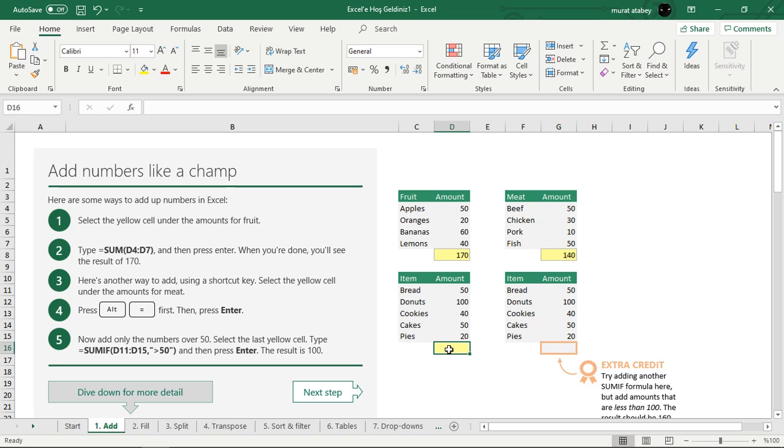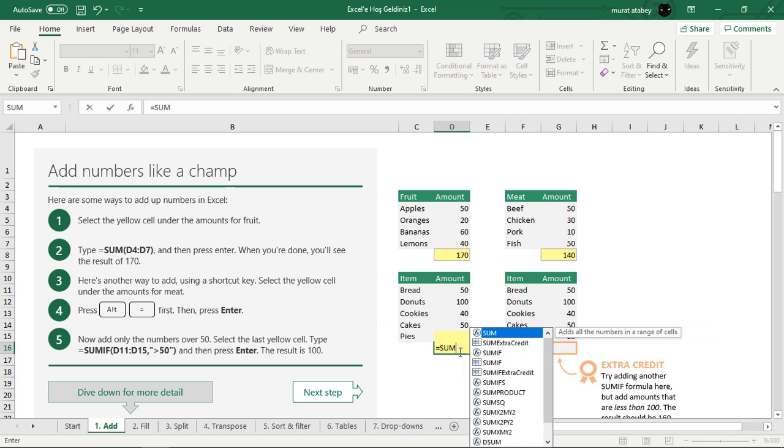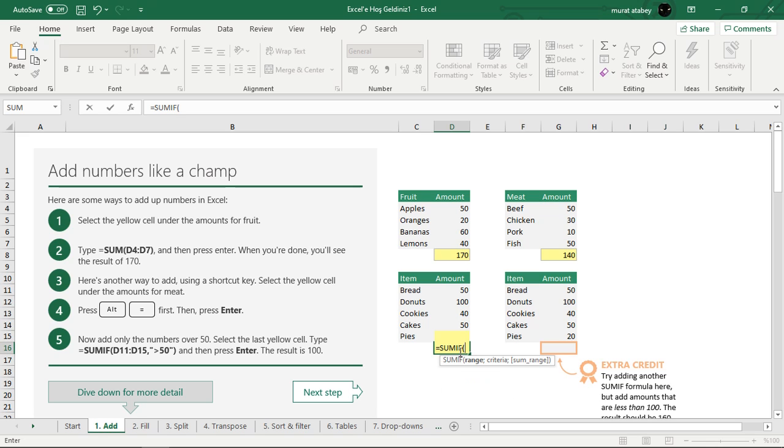And you can selectively sum the numbers with the SUMIF function. Write SUMIF parentheses, and you can write the range D11 column D15 and semicolon, and write the criteria. It is bigger than 50. Just close the parentheses and enter. Here you sum up the values higher than 50.